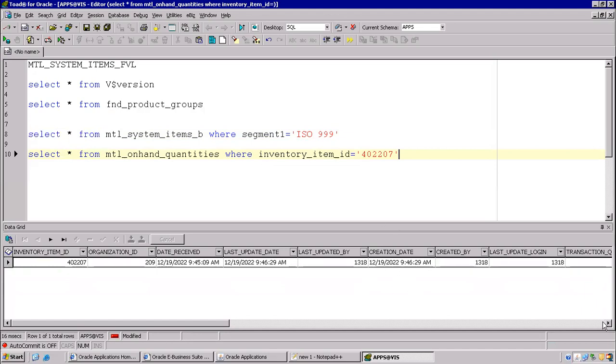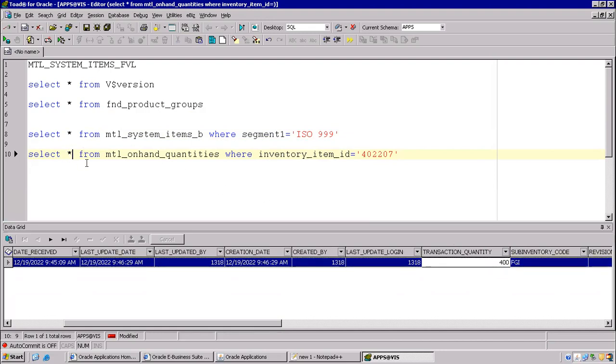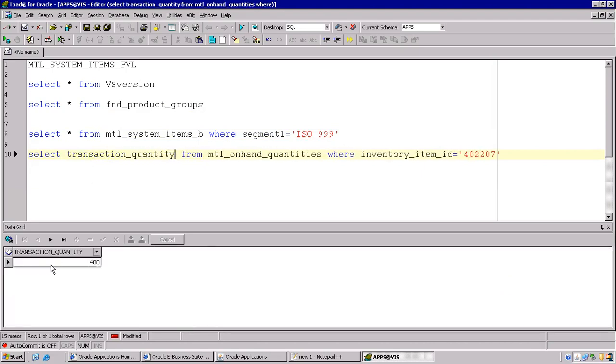Here is the place, one column is there. That is transaction quantity. This is the column. You can just type it: transaction quantity. Transaction quantity is what it is. In our terminology, it is on hand quantity. Okay.